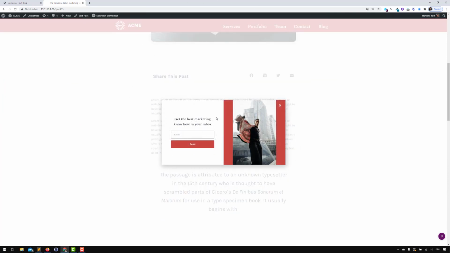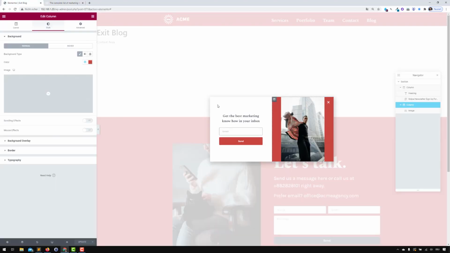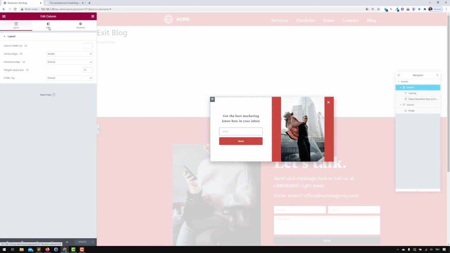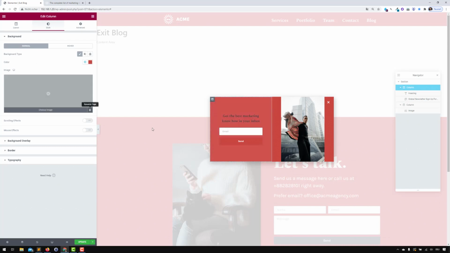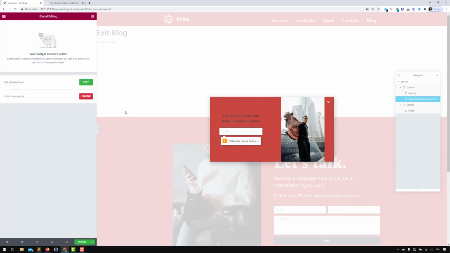But it looks a bit strange with this white and red. So let's quickly change this. Go back. And now change the background color also to the same color, accent. And now we need to quickly change the button. As you can see, the red button doesn't work quite well from the global widget.